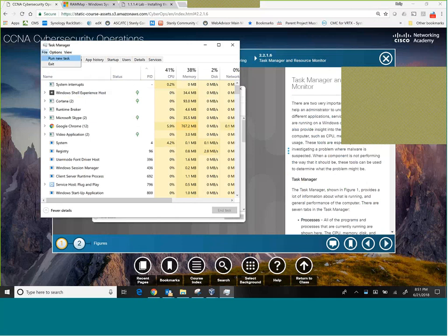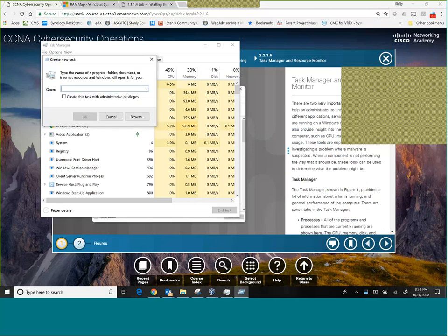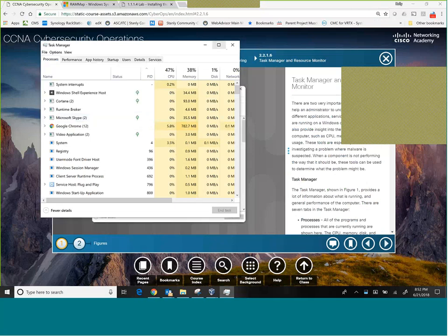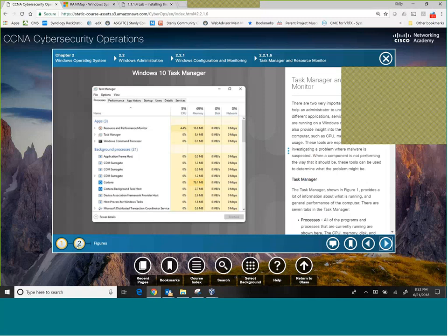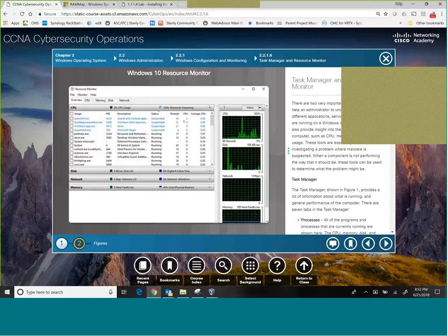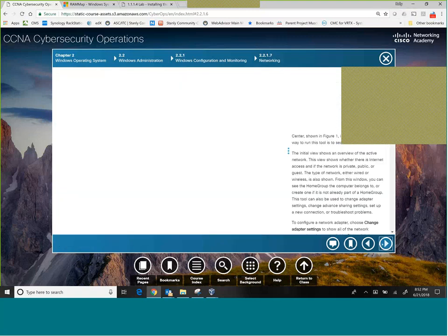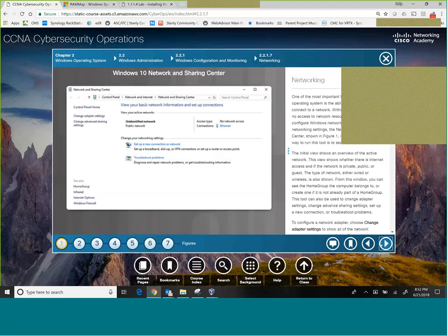You can run a task. This is something I've had to do before when my desktop locked up. I can run a task and then do Explore and then open it up. Showing my old school now. But the labs are there. You can look at the resource monitor, seeing what's using resources. And then, of course, the networking. So basic networking all the way through.